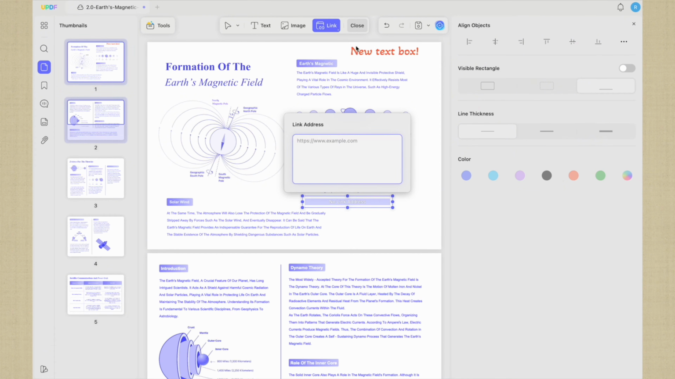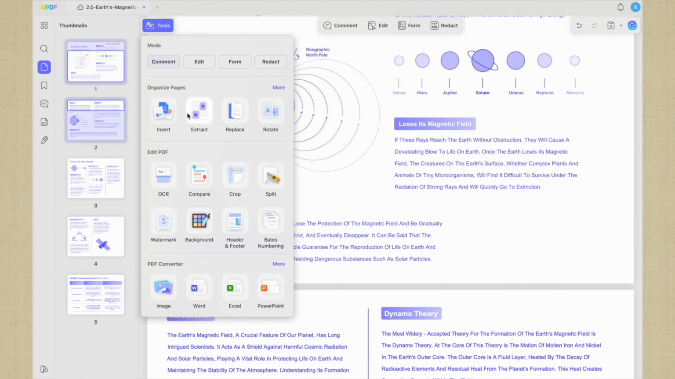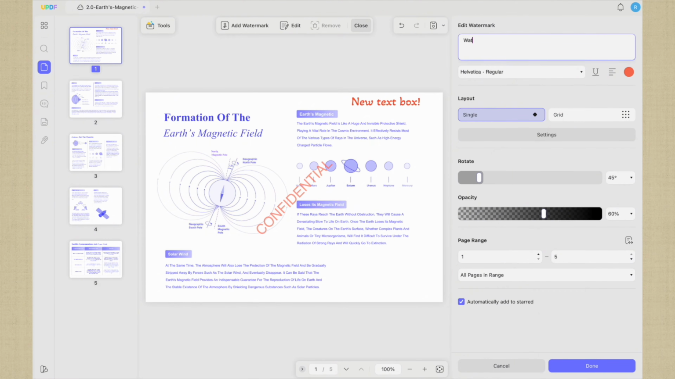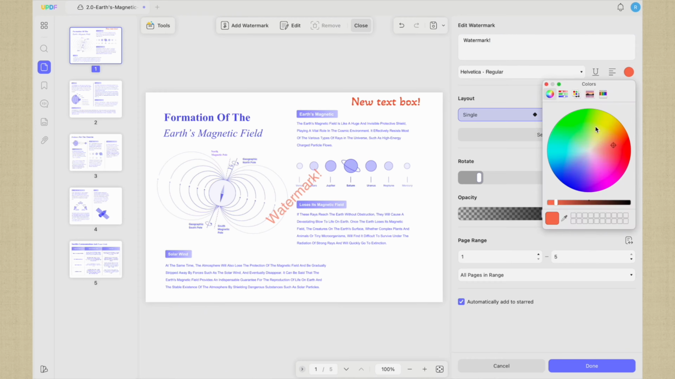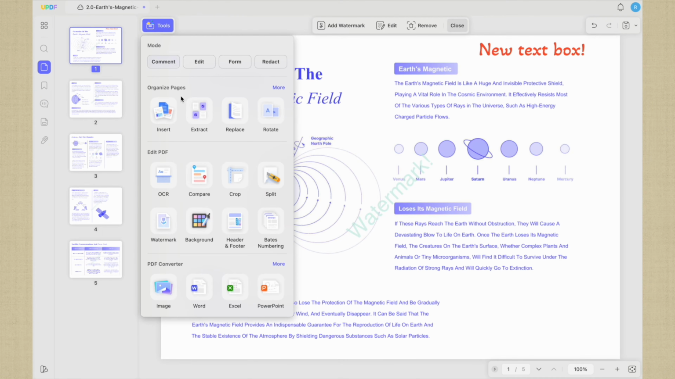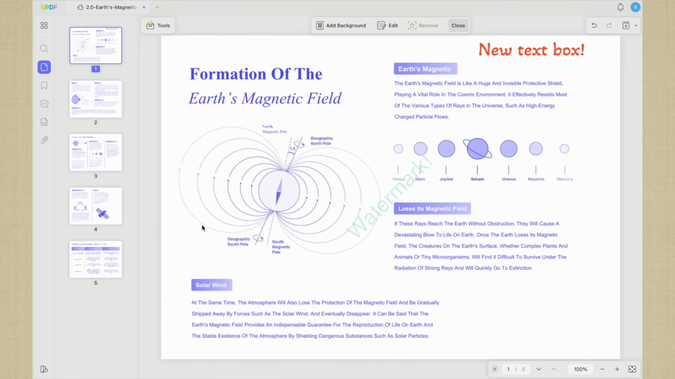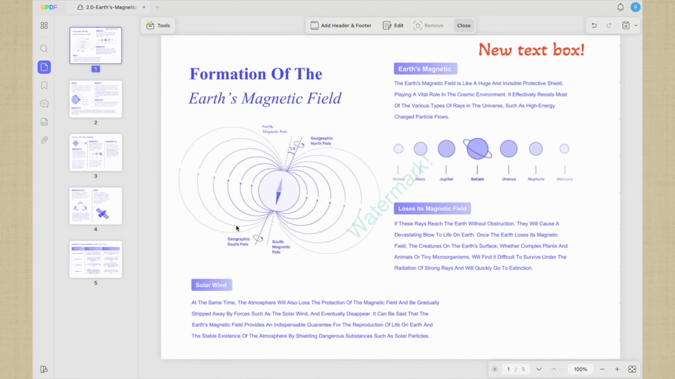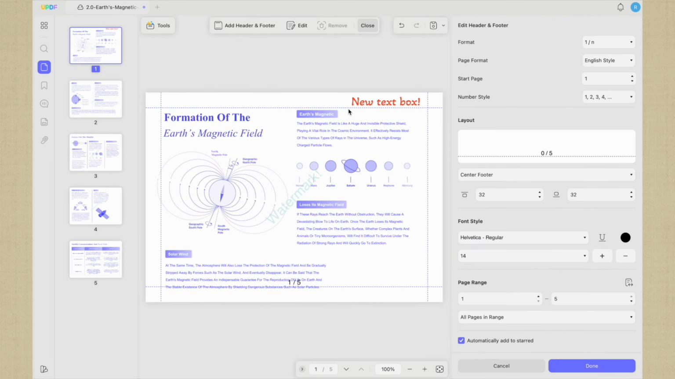To edit and add watermarks to the PDF, just click Tools and select Watermark, then add, edit, or remove watermarks from the options here. You can also customize your PDF's background. Just go to Tools and then Background, then add, edit, and remove backgrounds from the toolbar. Similarly, select Header and Footer in Tools, then add, edit, or remove the headers and footers using the toolbar.